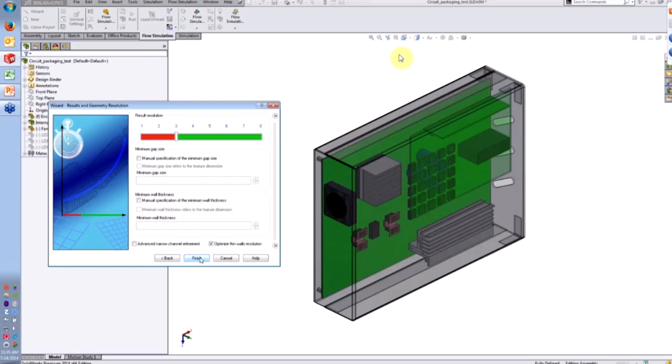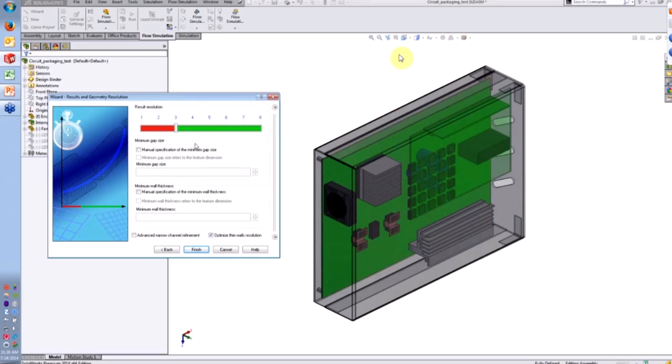You have some basic options here for how much detail the mesh should try to capture, whether we're talking about the thickness of a thin part or the gap, for example, between heatsink fins. And you also would be able to control this mesh more manually if you needed to, but typically in flow simulation, the automatic settings are a very easy way to get good accuracy without a lot of work.